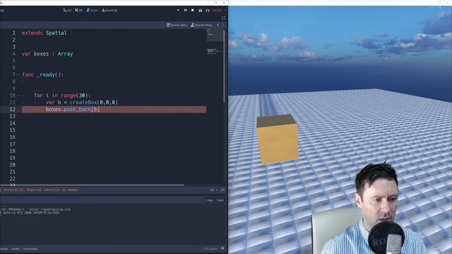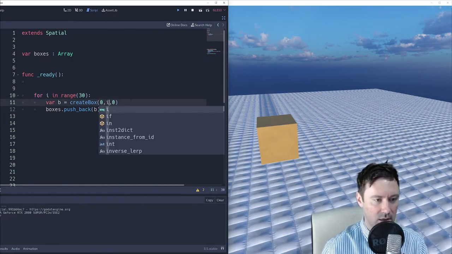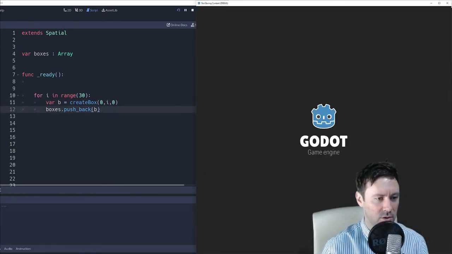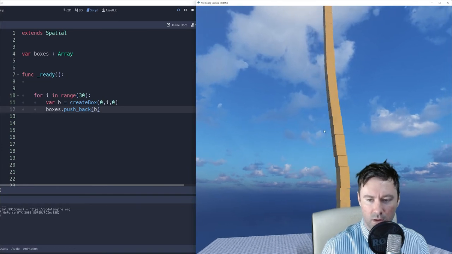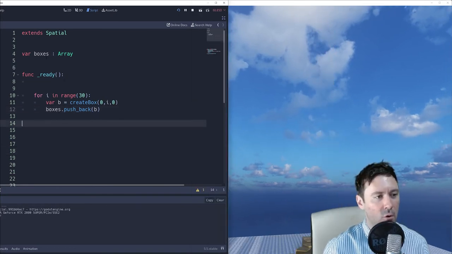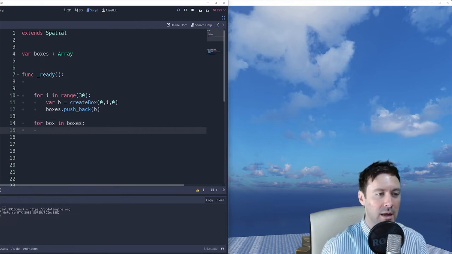Okay. And I can use this i, so I can throw this i, for example, in a Y if I want to put the box set. And then of course, this will go from 0 to 29, right? Okay, good. Now for boxes, this is an array. And of course, we have some easy ways to iterate through an array. We can say for box in boxes.